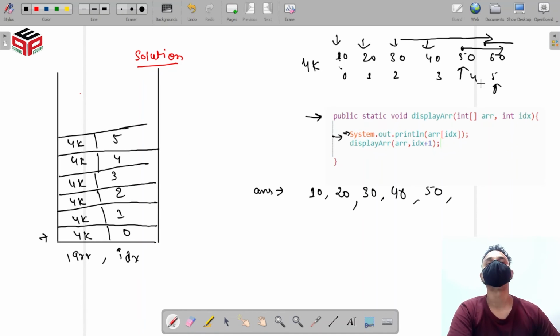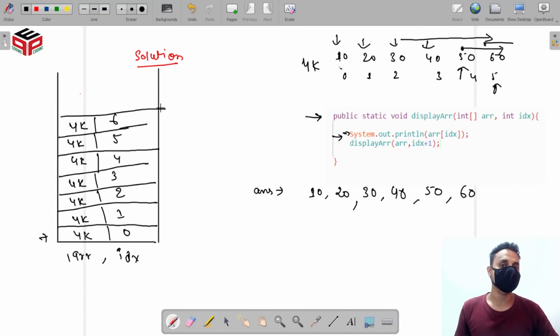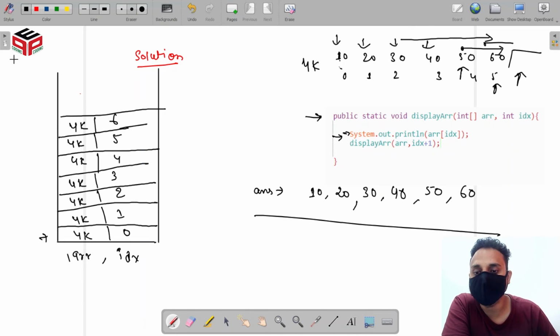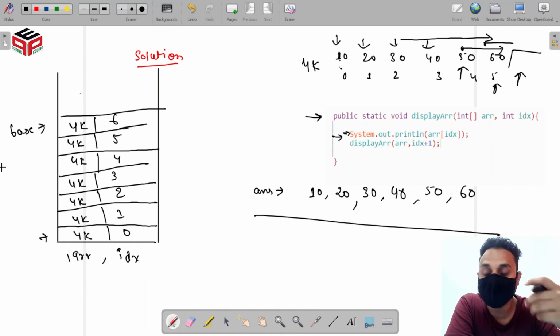Now I am at index number 5, right? At index number 5, 60 said I know how to print myself, and I will make a call to my neighbor and it will print itself. So 4k to the sixth index. But unfortunately, there was no neighbor of 60. That is, we ran out of elements. Our answer is already done, right? So this is my base case: when there are no more elements to print, simply return. Okay, so we have figured out our base case.